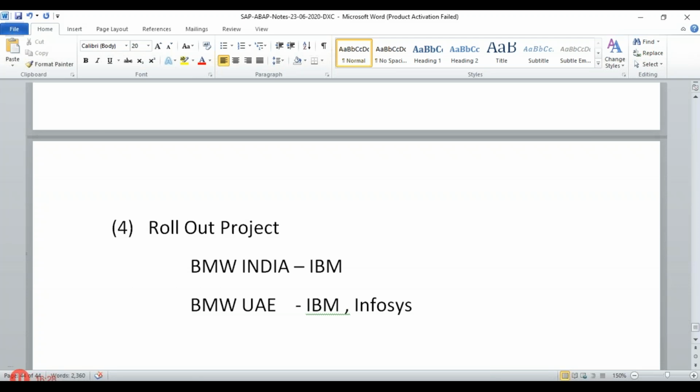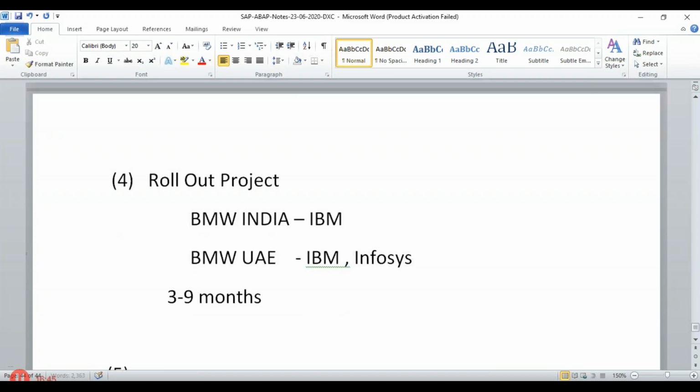Okay, so the rollout project is the fourth one. For the rollout project also, it will be the same as the upgradation project: 3 to 9 months, it might take 12 months also, and there will be 10 to 50 people on an average. But that does not mean that's the limit. You can have any number.